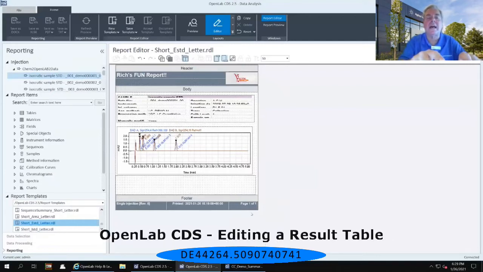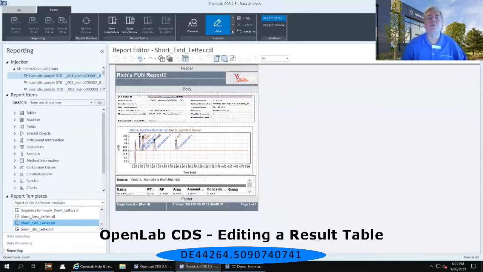immediately below where it says in the upper ribbon in that right-hand window, it says report editor dash short underscore estd underscore letter dot rdl. Unless you were looking for it, you might miss that underneath the I in the report editor, there is a little backward facing arrow. Click on that backward facing arrow, and that will bring back for you the last thing that you just did, which was accidentally you deleted that entire table instead of just deleting one column.